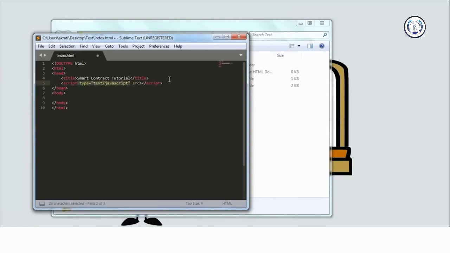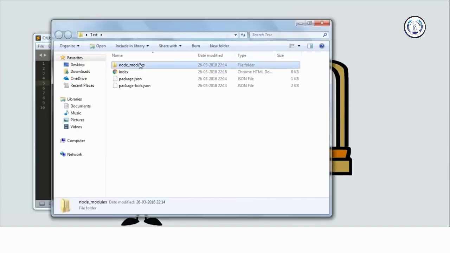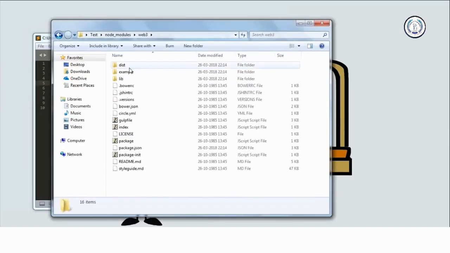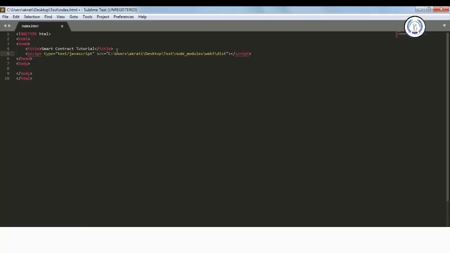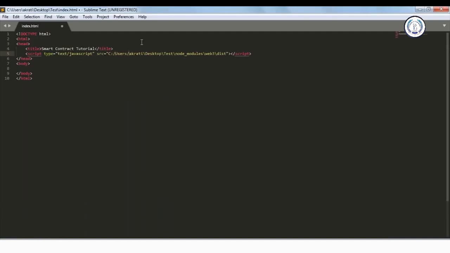So the source is, go to the node modules, you go to web3, you go to dist, and you just copy this thing. And don't forget to change these. And in the end, type web3.js. Now we've done that, we will create our HTML for this particular thing.